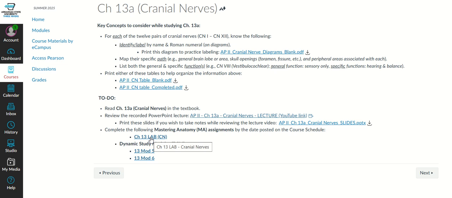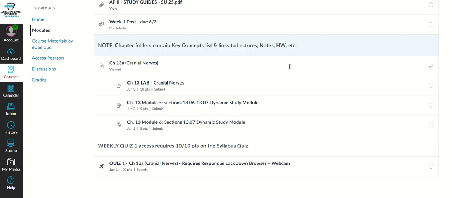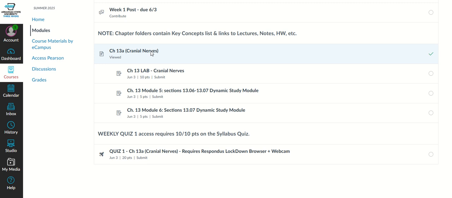So you can either access your homework from within the folder, or if we go back to the modules view, you will also find each of those links separated out here, and I do it this way as well because that's the only way to get the check mark function. So no matter how you access your homework assignments, once you complete them, you should have a little check mark that shows that it's complete. So that's another way you can double check that you're doing all your work as you go.